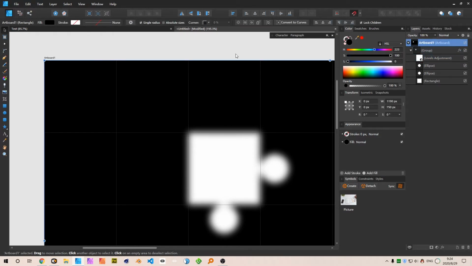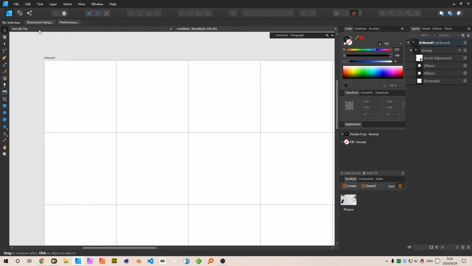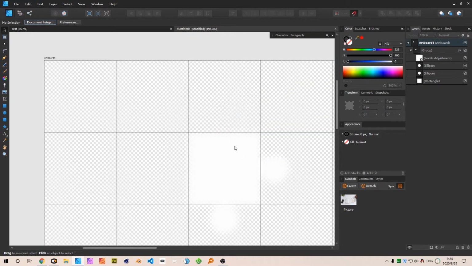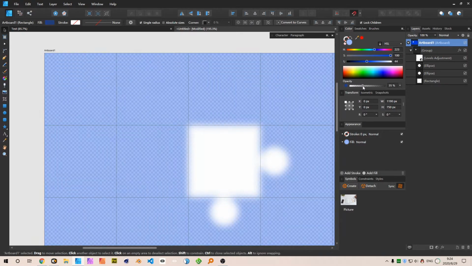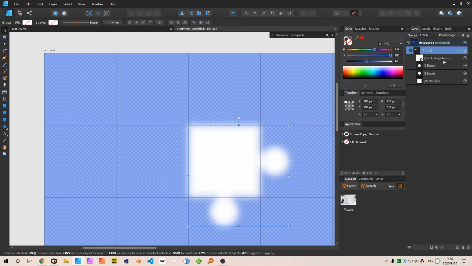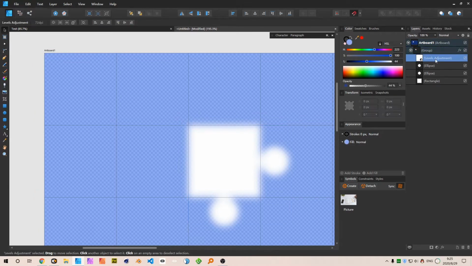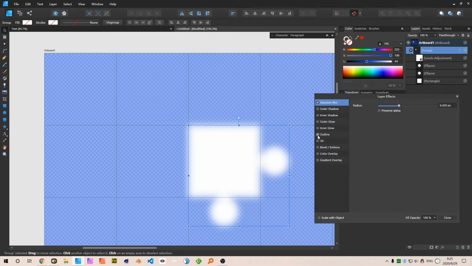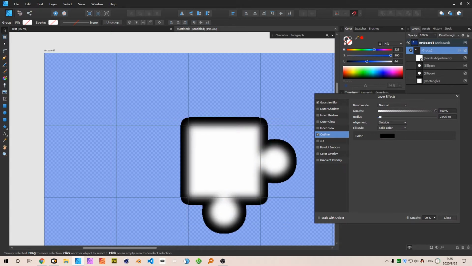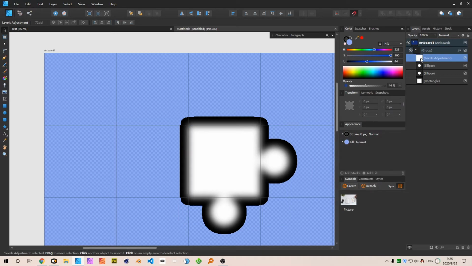Let's turn off the artboard background for now. Okay, now we can see here is our puzzle background color. And now you can see here is pure white, right? So how about we create an outline for it? Just a little, like 1 pixel, and we got this black and white contrast. But there is still some problem, levels adjustment doesn't have any effect on this layer.